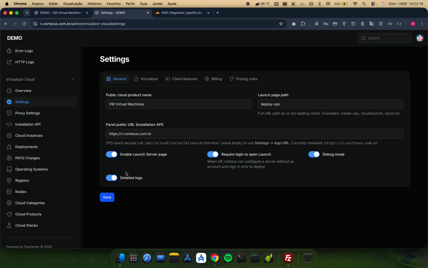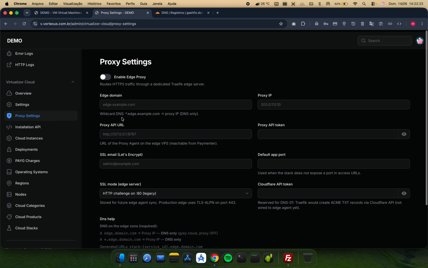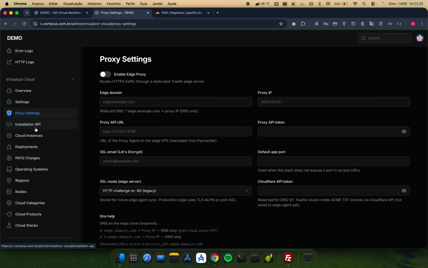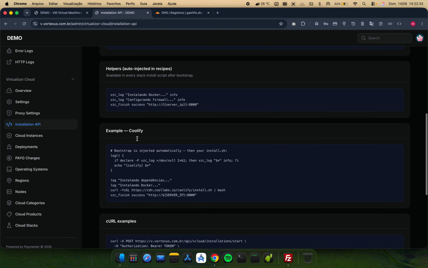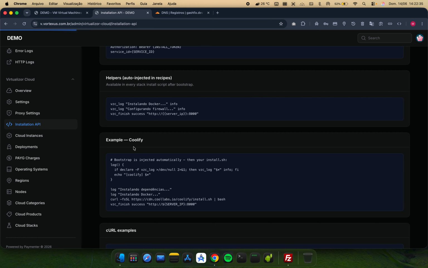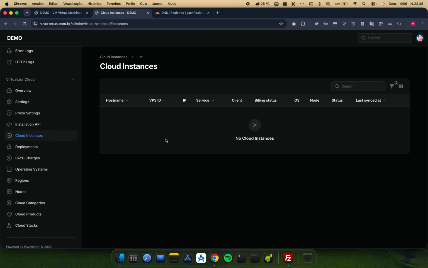Anyways, we have these proxy settings. I will show you how to set up the proxy and all these things. And here the installation API, how it works, how everything gets connected, and you can see it here. And we have the cloud instances. When these servers are installed, we will find them here in deployments. If any stack has been deployed, you will see it here. And pay as you go charges, you will get them here. And we have the operating systems from your panel.